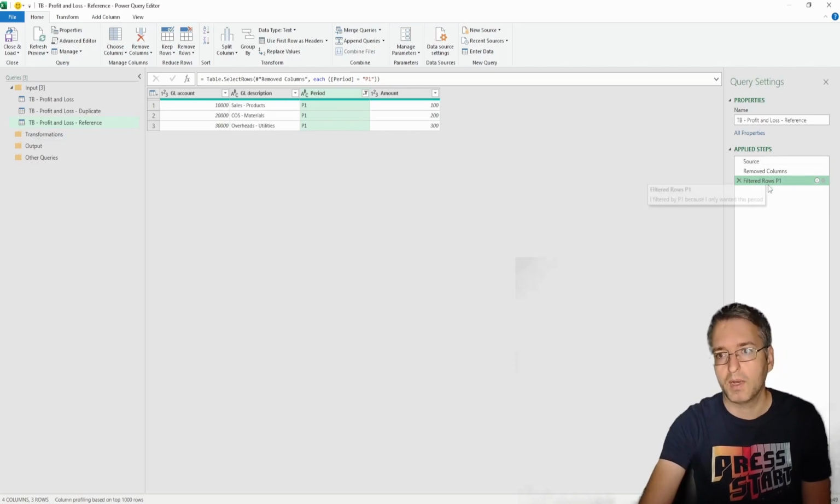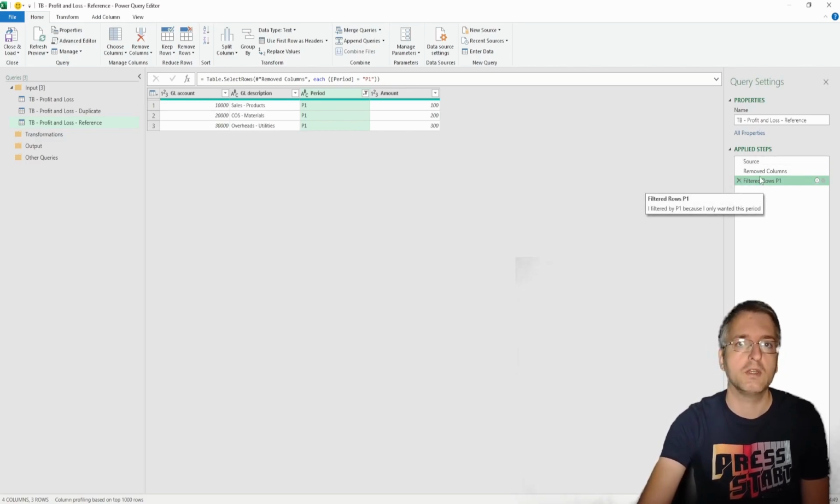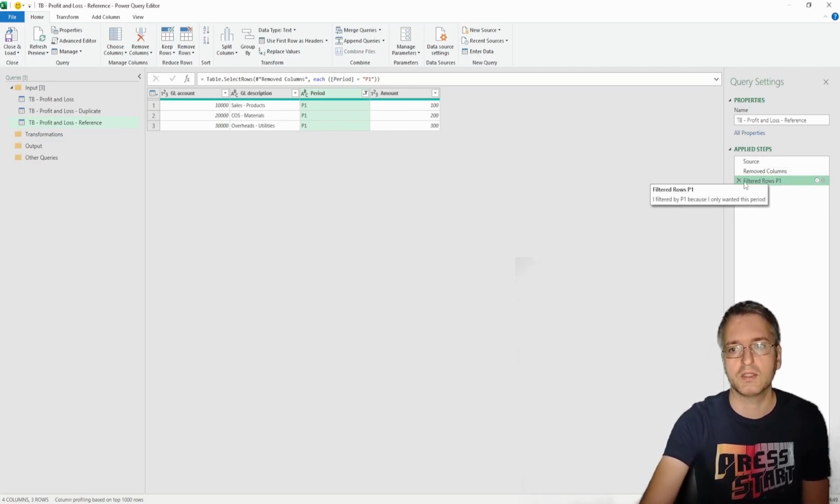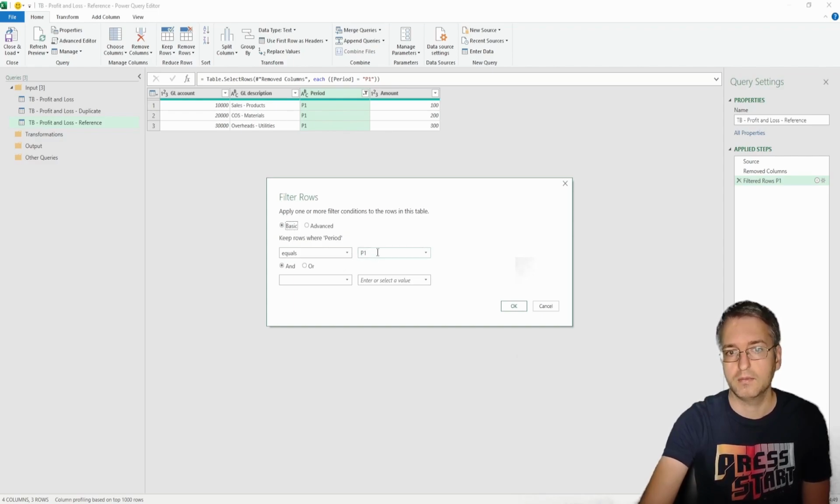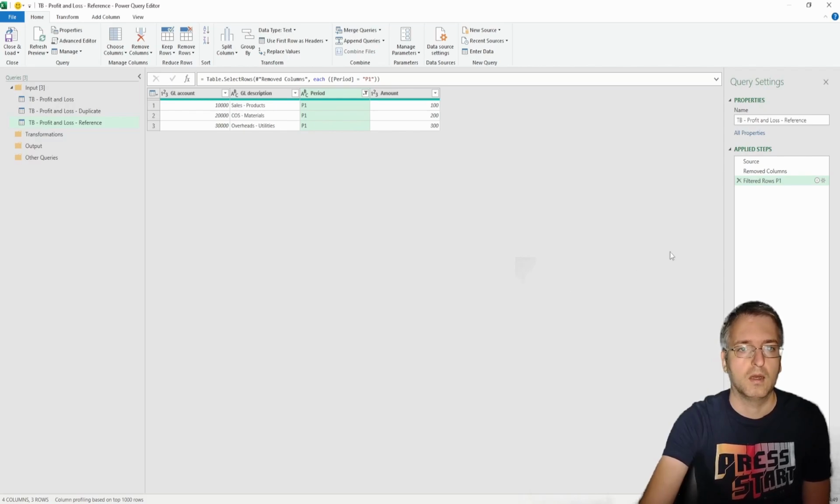So always remember, when you do something, document it properly. The other thing about applied steps is, don't worry if you get something wrong. With applied steps, you can always delete them. You can see each step's got a delete button here. So don't worry if you get something wrong, you can always delete it and redo it. Or you can go here to the cogwheel. Some steps have a cogwheel. So here where I applied the filter for period equals P1, I can go on the cogwheel and change my filter here. I can put P2 or P3 and so on.